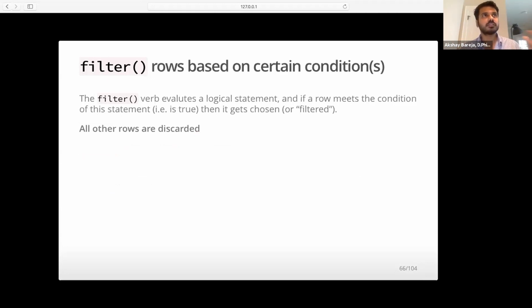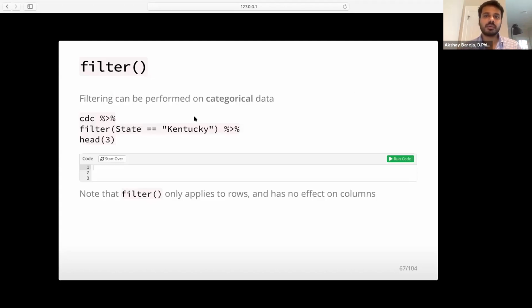I often say filter is used to select rows, but that's a contradiction. Filter is used to choose rows based on some kind of logical statement or logical condition. So filtering can be performed on categorical data. In this case, we take the CDC data set and pipe it into the filter function, and it will only choose states that have the name Kentucky.